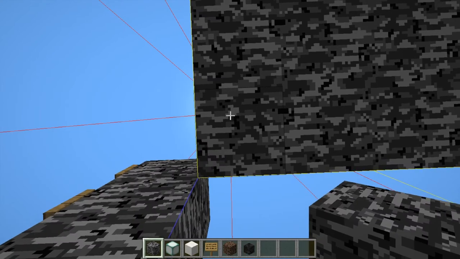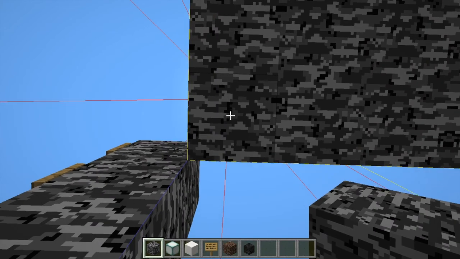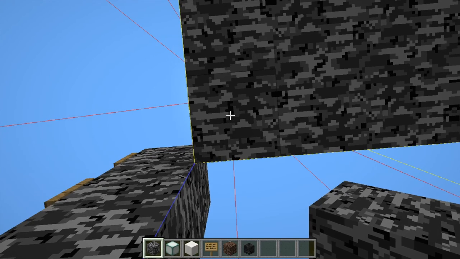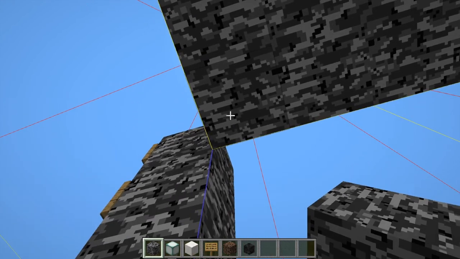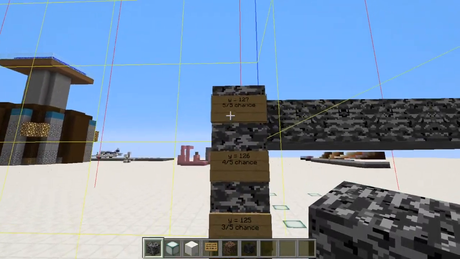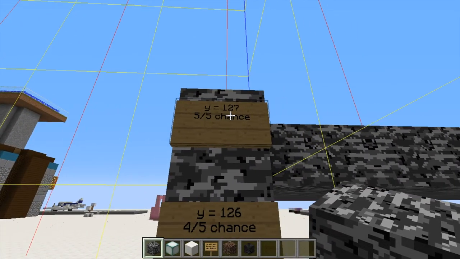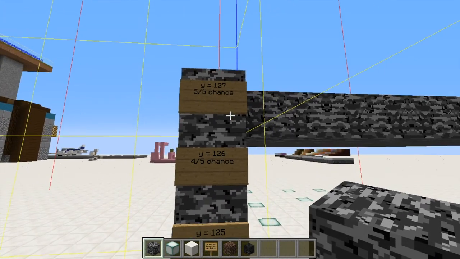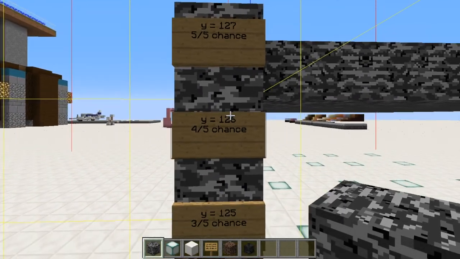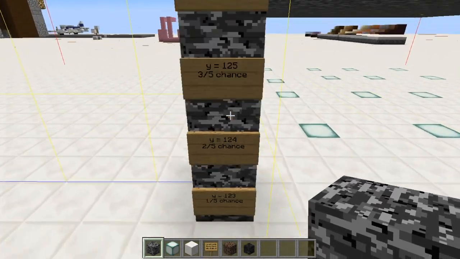It starts here, and it works its way from the top Y downwards, and it looks at that position and says, should this be bedrock? It will decide yes or no, and then it will go to the next one down. It has different chances as it works its way down. At Y 127 in the Nether, it has a 5 out of 5 chance of being bedrock. In other words, it's always going to be bedrock. The next layer down has a 4 in 5 chance of being bedrock, and so on and so forth.